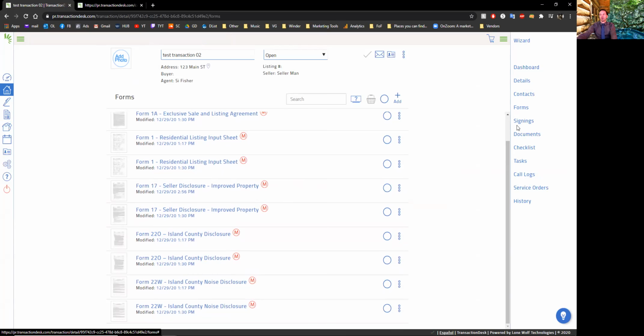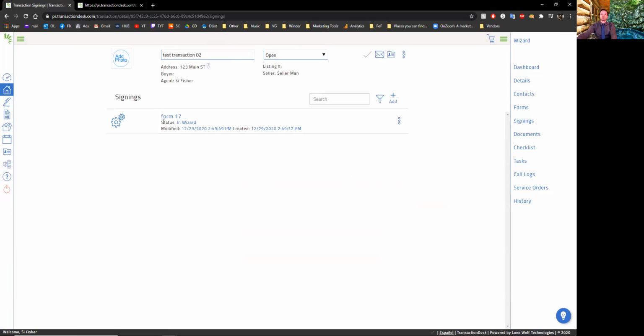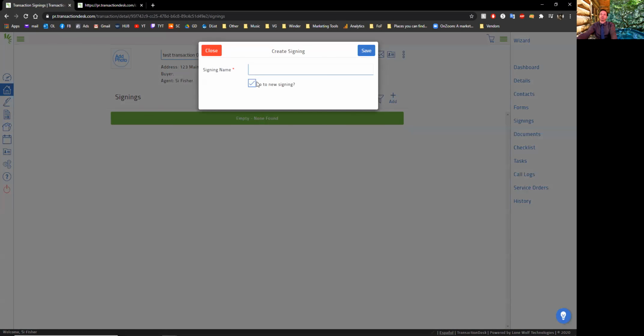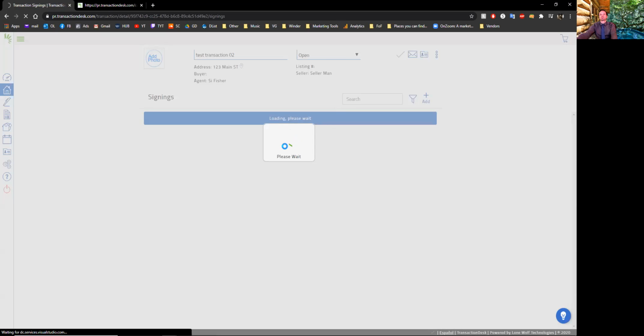So in order to create a new signing, we'll go over here to the right, click on signings. I already had one created when I was just testing some things out, but we'll create a brand new one. So I'm going to click add right here. We'll type in Form 17. You could type in the name of the transaction as well, hit save.